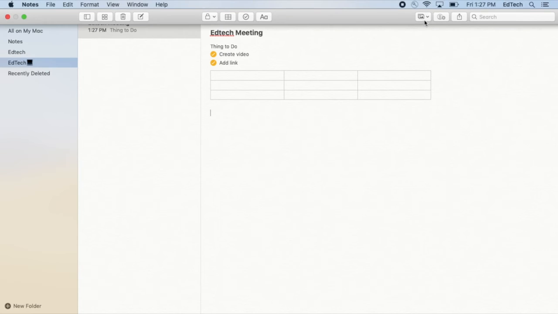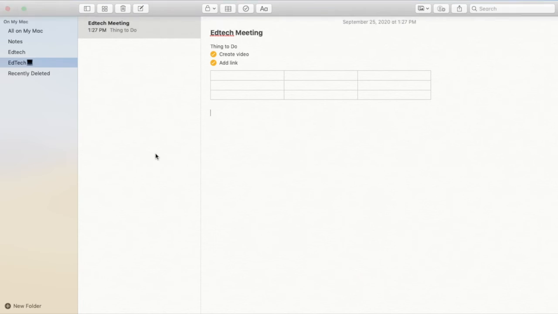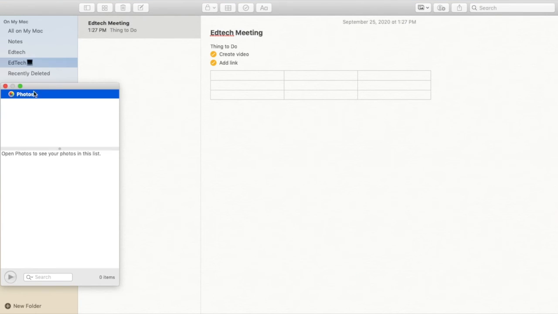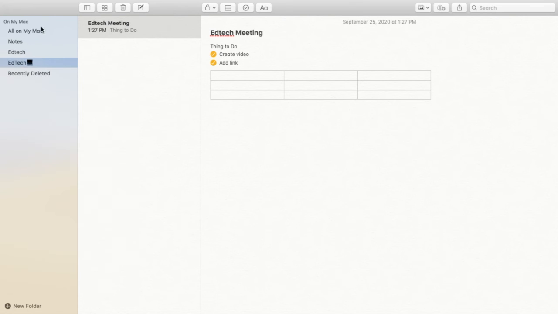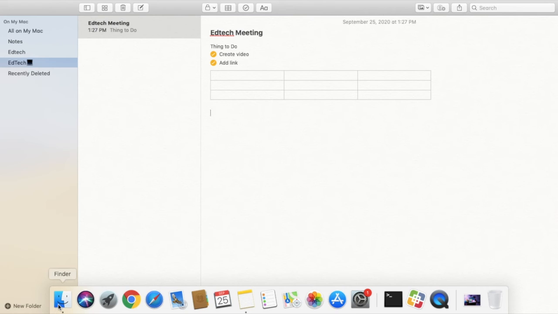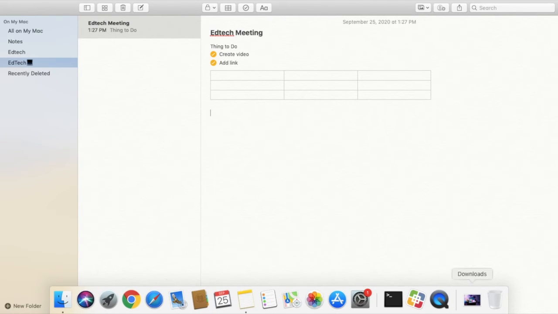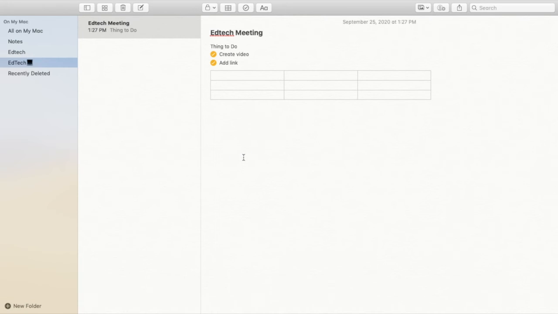You can also add an image. I don't think I have any photos in here, but I did download one, so let me show you how I can do that. I'd like to go to my Finder. I downloaded one earlier. For some reason it's right here in my downloads, so I'm just going to take it and drag it and drop it.